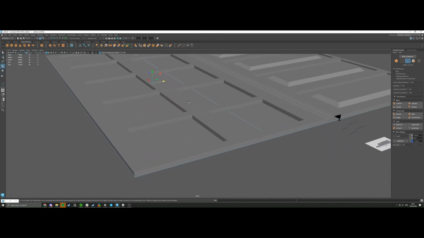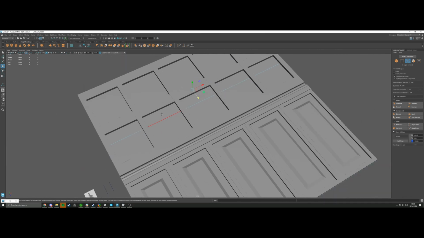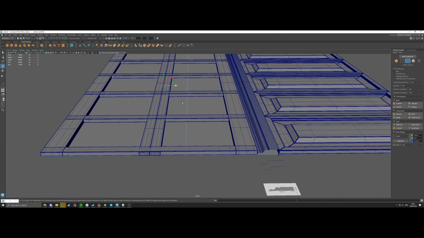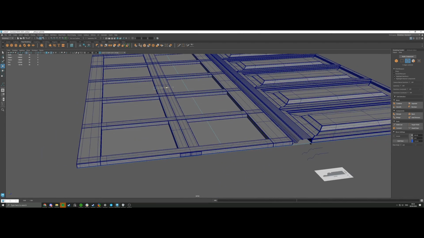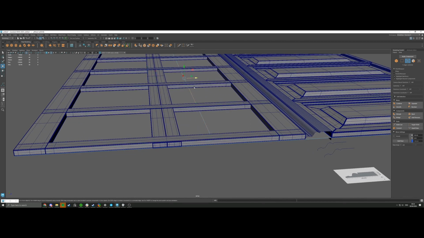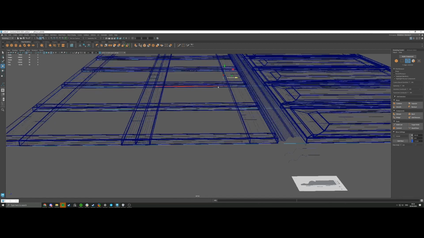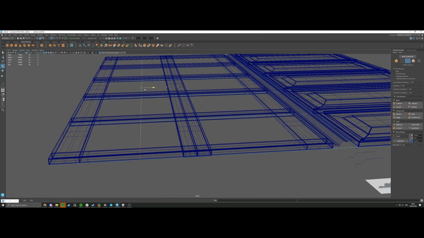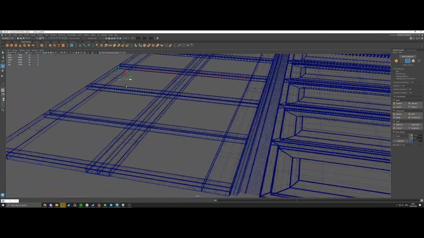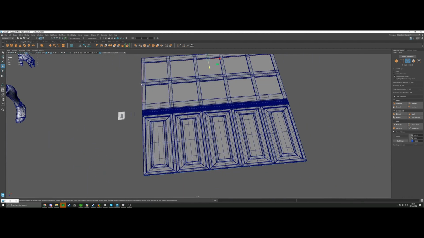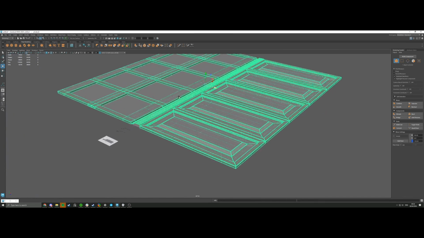I'm just trying to line up some of the edge loops on the trim sheet here, although I don't think it was really necessary. That's the main section of the trim sheet created.